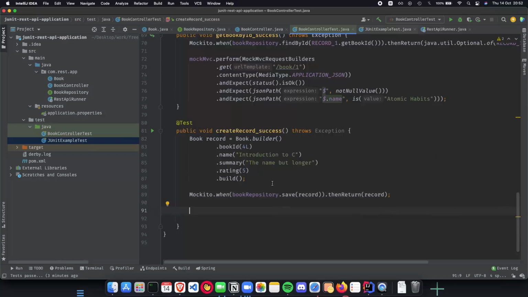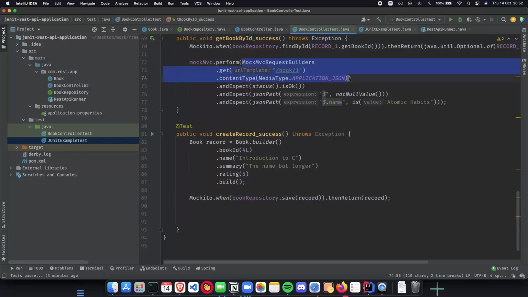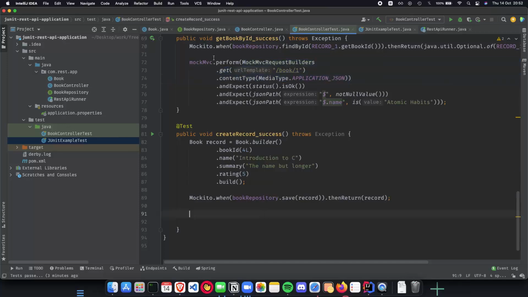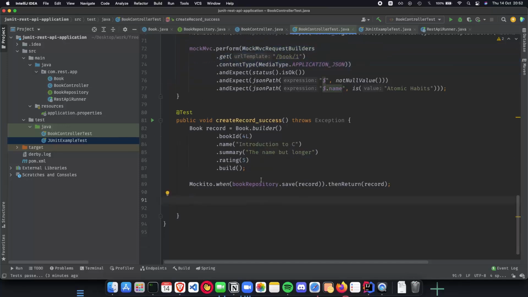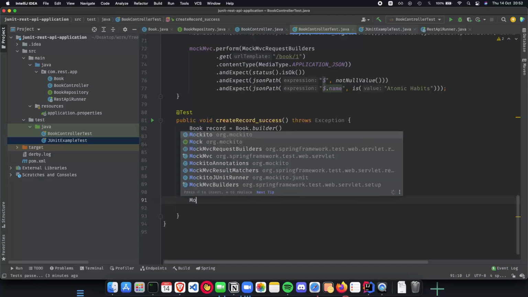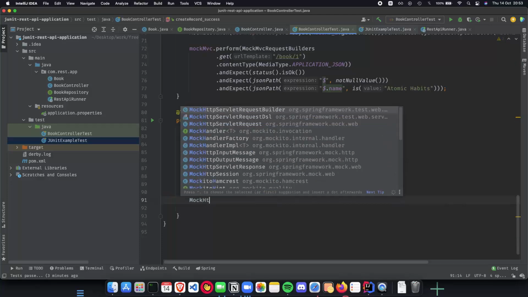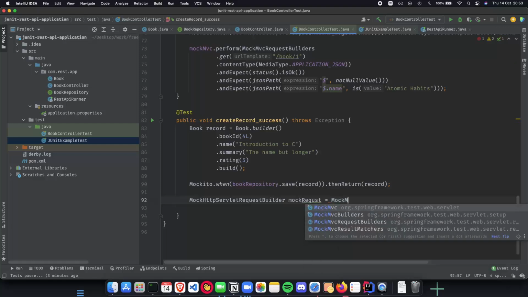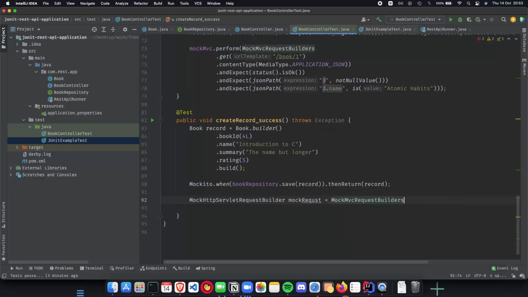Next, instead of writing our request builder inline, let's write this separately and then do a perform. What I mean by that is we are going to build a MockHttpServletRequestBuilder, which is going to be a mock post request, and this request is going to use MockMvcRequestBuilders.post. They have everything handy for post, and we are posting to /book.